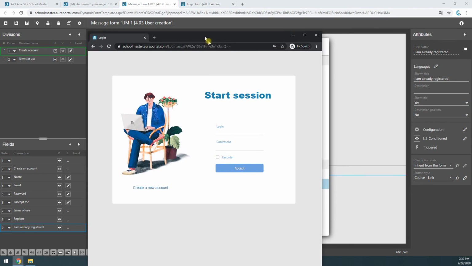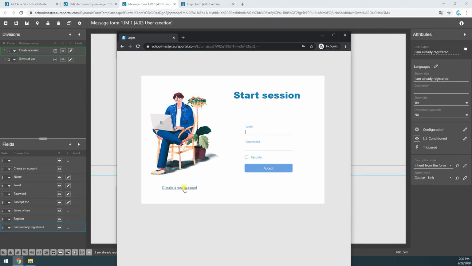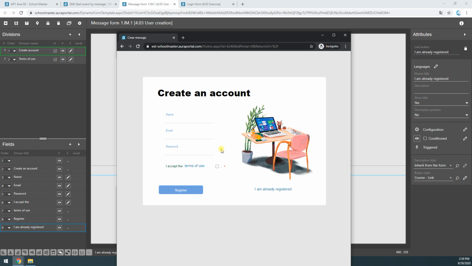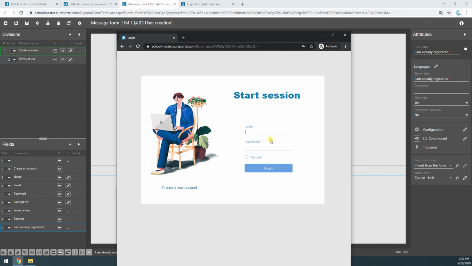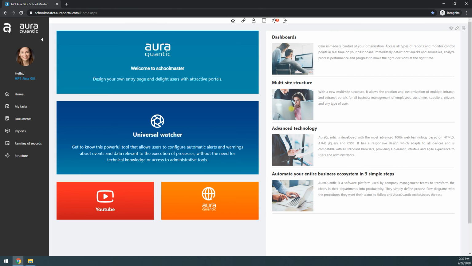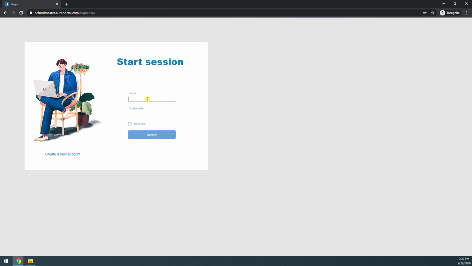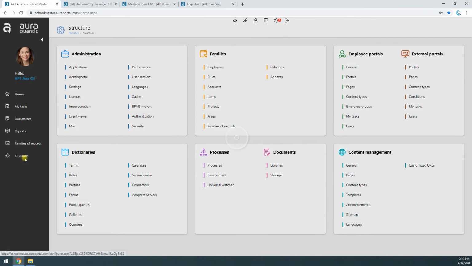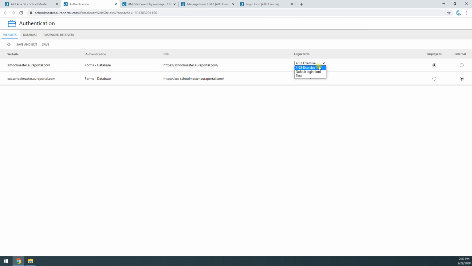So the end result looks like this. I'm in the login form, I click on create new account, it takes me to the start message event. If I want, I could create a new account and submit. If I do this, the process would start, or if not, I can just go back and input my credentials to open a new session. There we go. So I just logged in. If I log out, from now on, I'm going to be seeing this login form. If I want to change it, all I have to do is go back to this option here in structure, authentication, and set it up so it's the default login form.